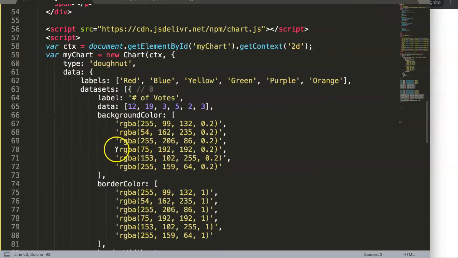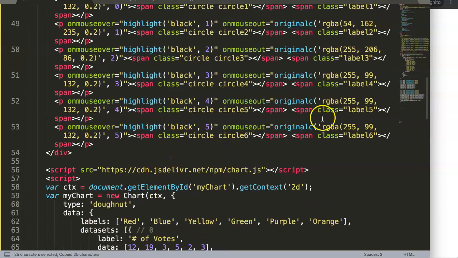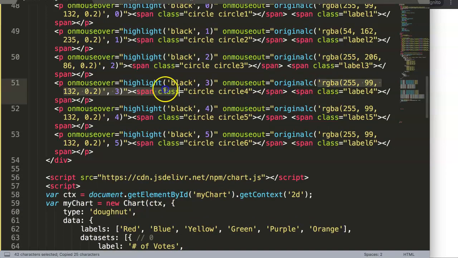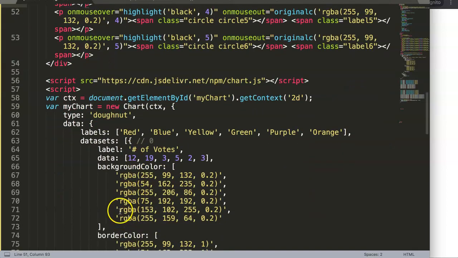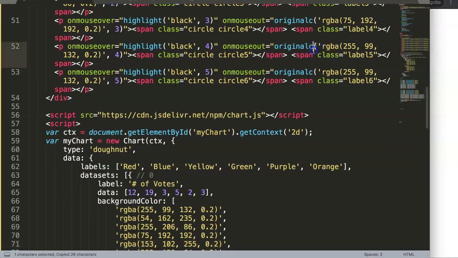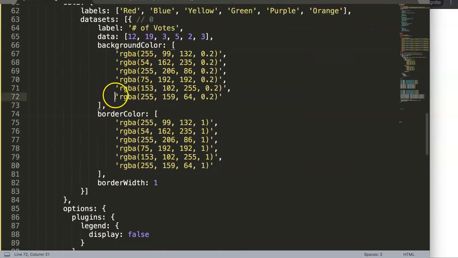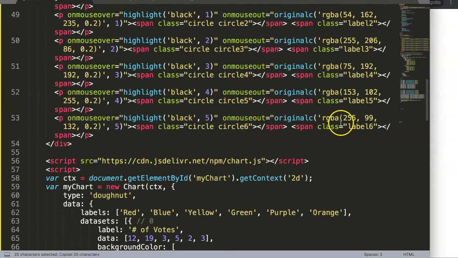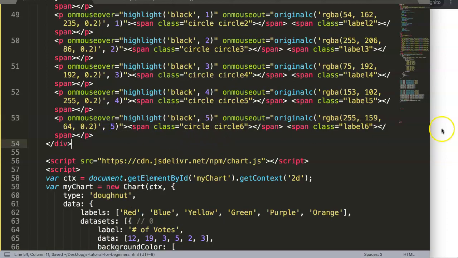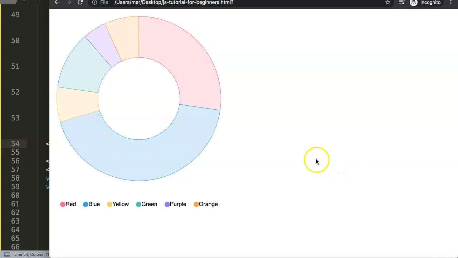Then we have this color. It's the number 4, but it's the 3rd index. 4th element, number 5 here. The 5th element should be in the index number 4, and the final element, or the final color, for number 5 here. All right. So once we save this, let's refresh, and then let's check.